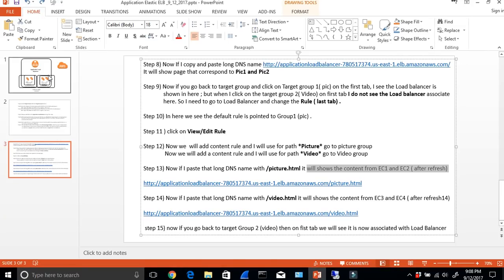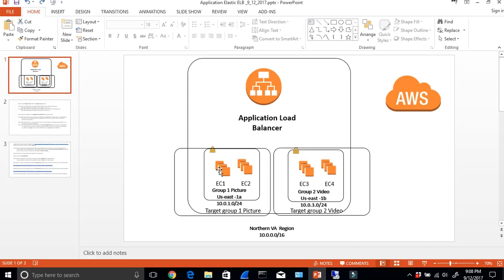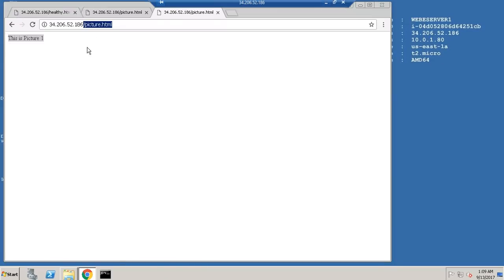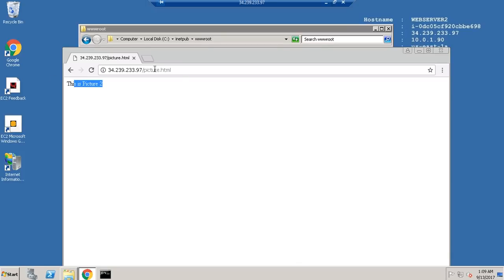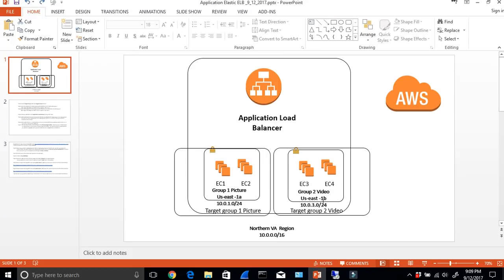That means I'm getting, let's look at the PowerPoint, anything with the picture is coming to these two, EC1 and EC2. Remember in these two I have picture 1, pictures. In this one right here, number 1, pictures, see that? Refresh, picture 1, that's number 1, and this is number 2. Anything with pictures goes to these. Now anything with video goes right here.